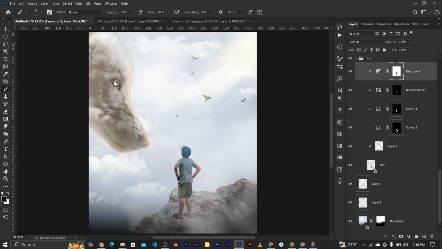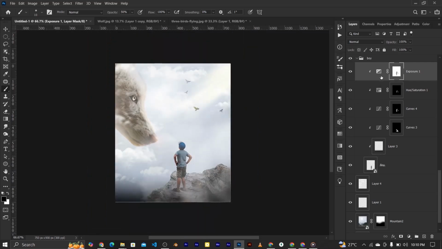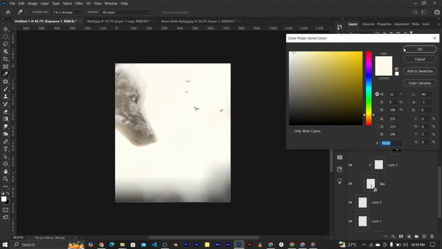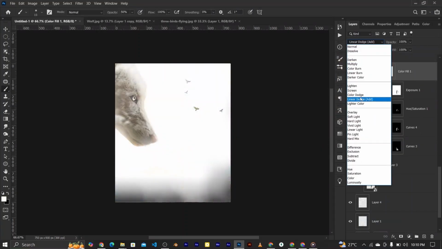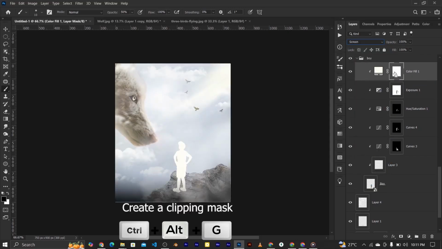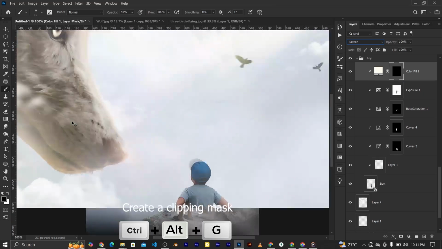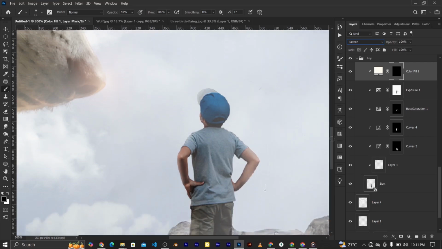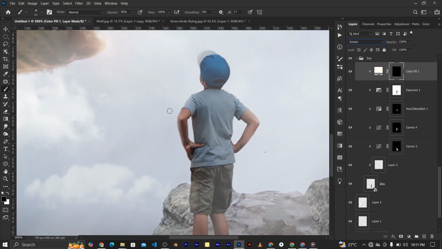Continue to fit the screen. Okay, so I want to create another solid color layer here. Put this on screen. Then create the clipping mask by holding Ctrl Alt and G. Ctrl I to invert the layer mask. Let's zoom in also again. And X to switch. Hit X on your keyboard to switch between your foreground and background color.